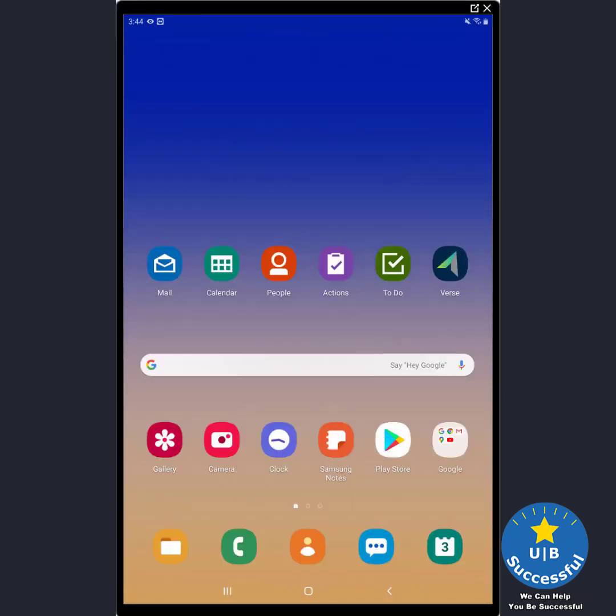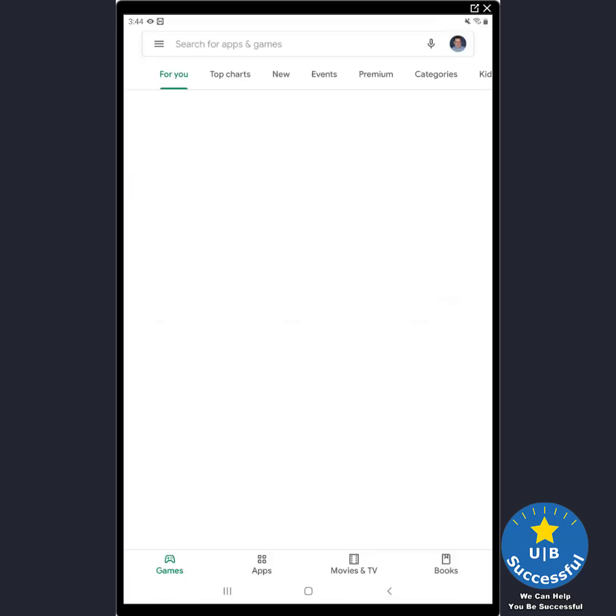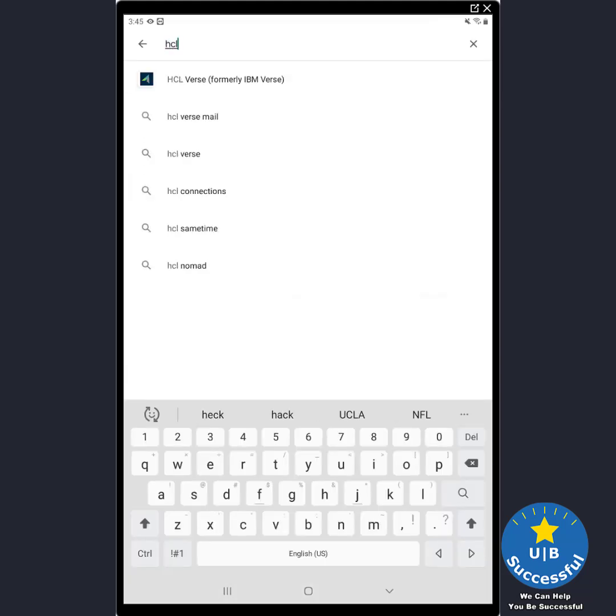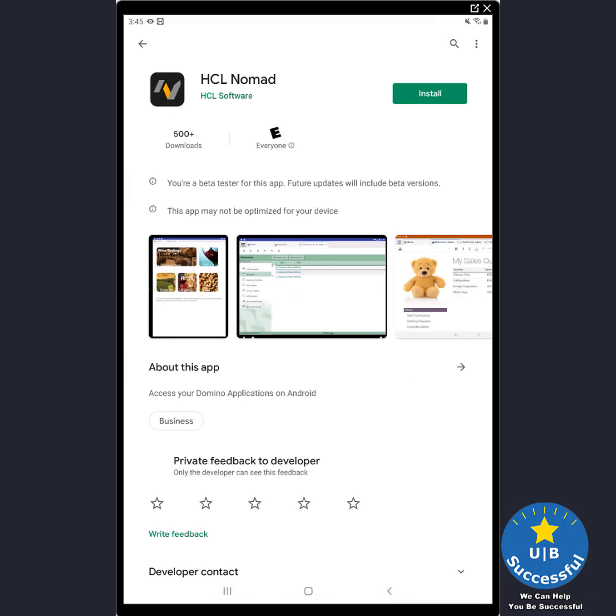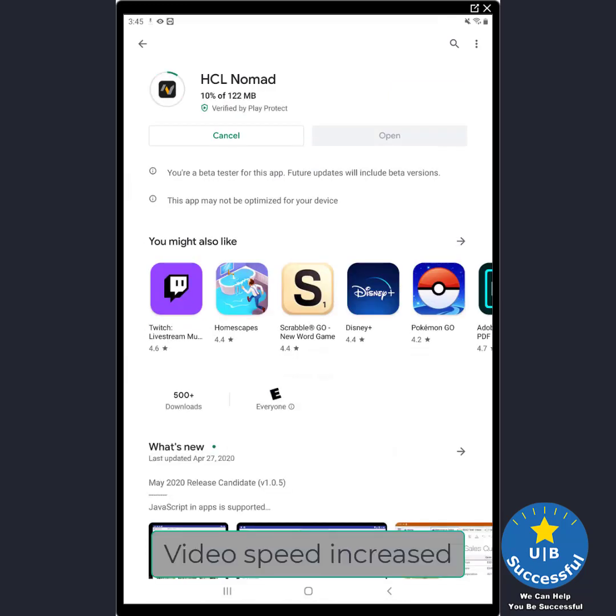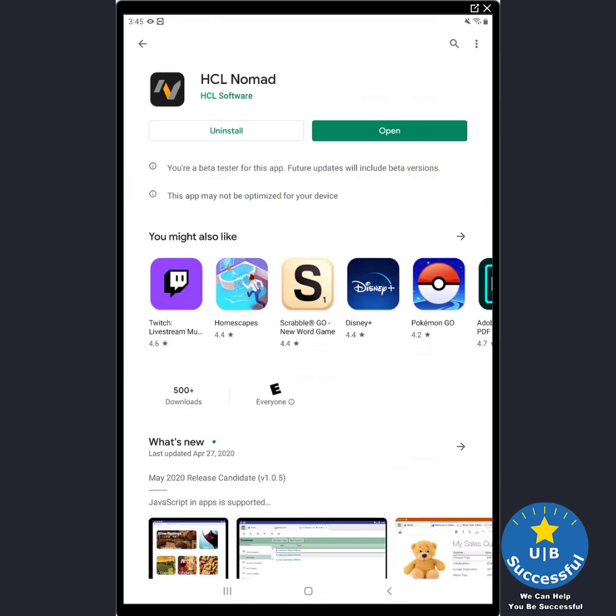Let's get started. Install HCL Nomad on an Android device. Start by going to the Google Play Store and search for HCL Nomad. We want the one here at the top. Select it. On the screen will be details about which Android devices are supported. Google should be able to figure this out. However, if there are any issues, come back and double check. Select Install. That's all there is to installing the HCL Nomad on the Android device.